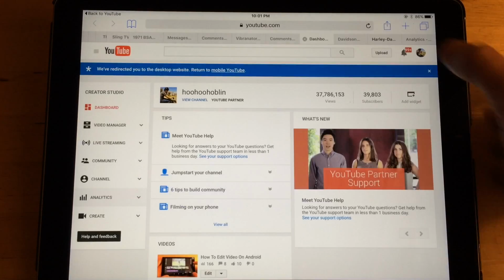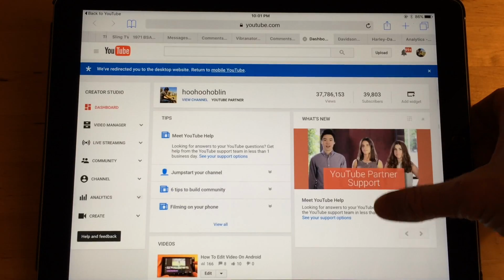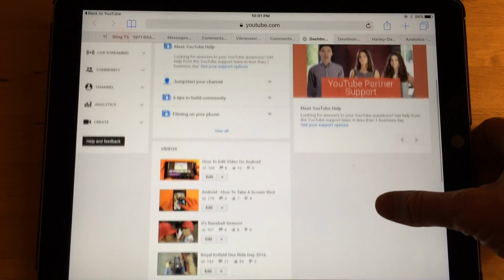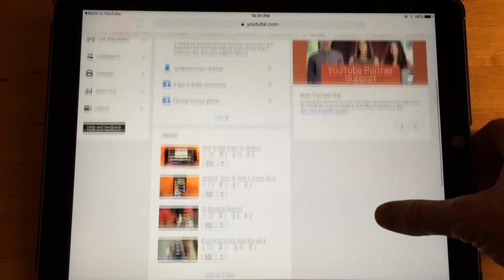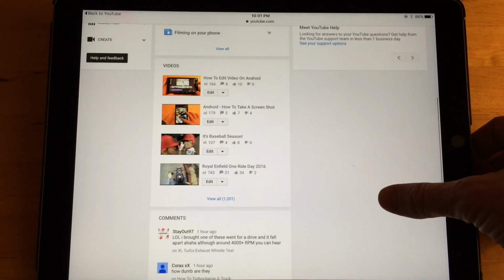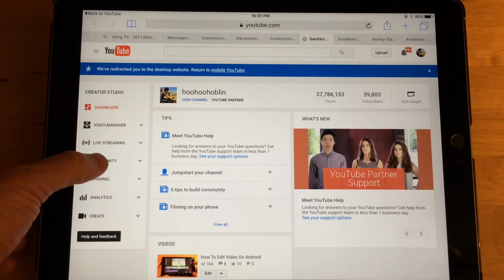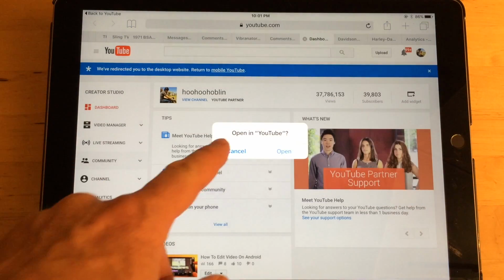And this also works on YouTube. So if you need a full desktop version of YouTube, like I like to add thumbnails, and I was never able to do it on an iPad in their app, but now you can if you do it in the desktop version of YouTube.